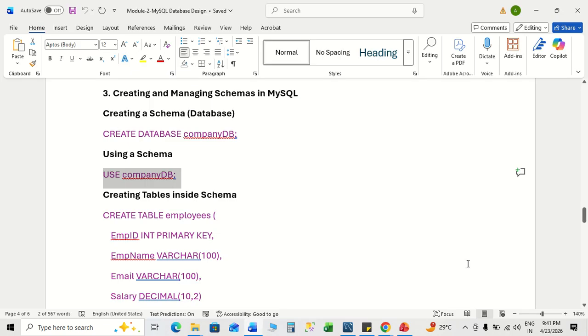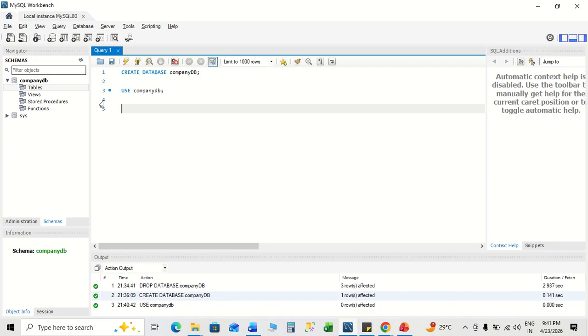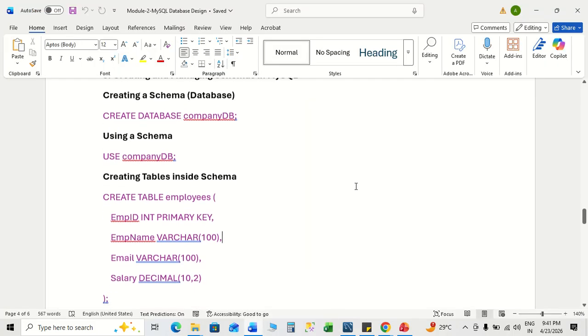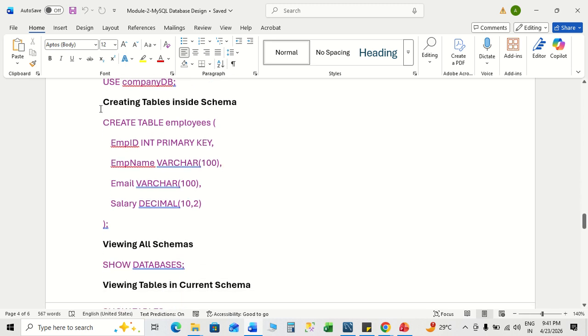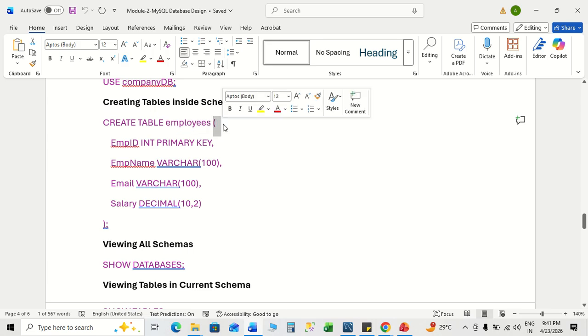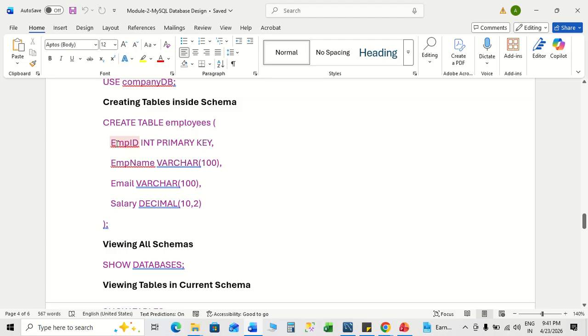Fine. Now, we created a database here. We activate the database here. After that, under the database, we have a table. So we have to create a table. How to create a table? Creating a table inside a schema, we have to write create table and give the name of the table, which table you want to create, and then start a bracket. Under this bracket, what columns you need, we have to write: employee ID first column, employee name second column, email ID third column, and salary is the fourth column.